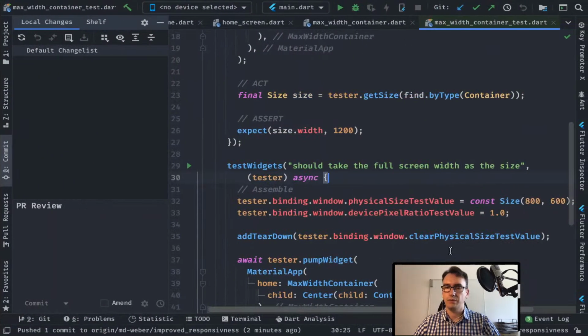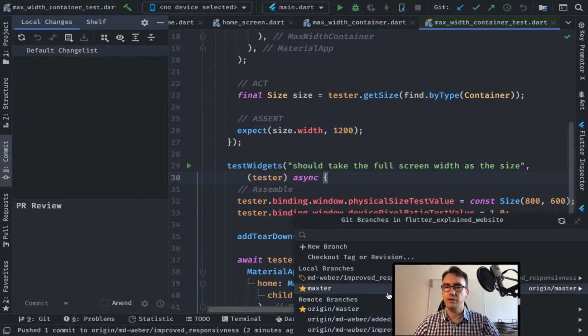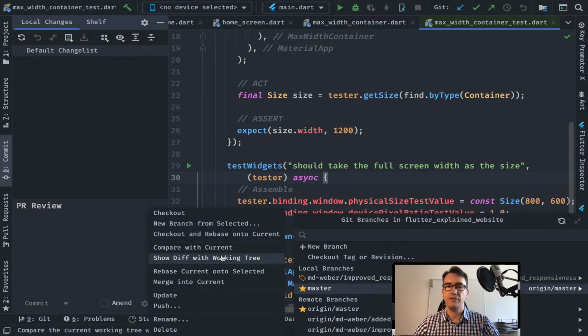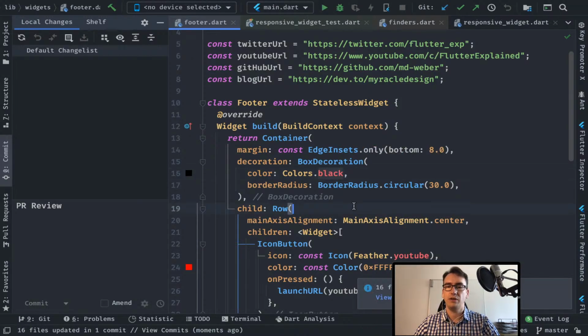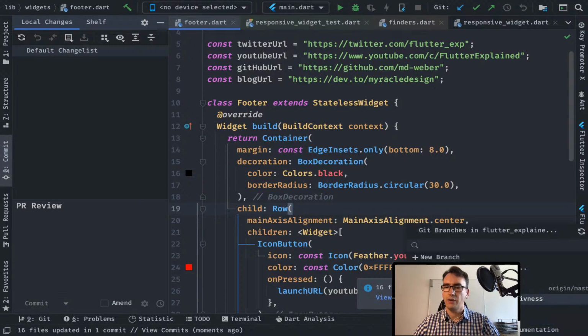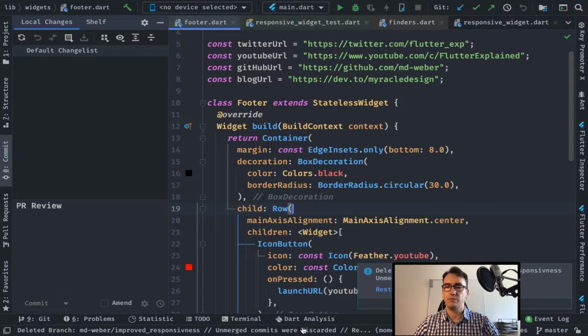Locally you can see that we still have that MD Weber improved responsiveness, which is perfectly fine. So I just check out master branch, press now Command T to get the newest data from the internet, so from our last commit. And you can see 16 files updated, 1 commit. And we can delete the improved responsiveness branch.